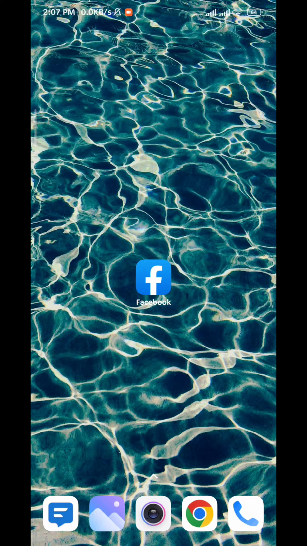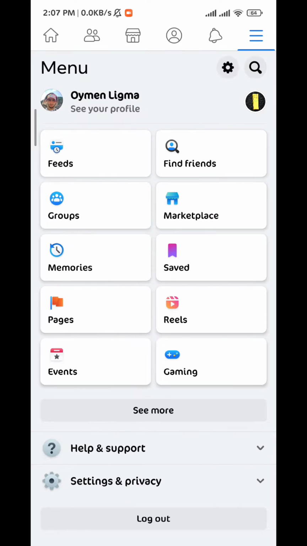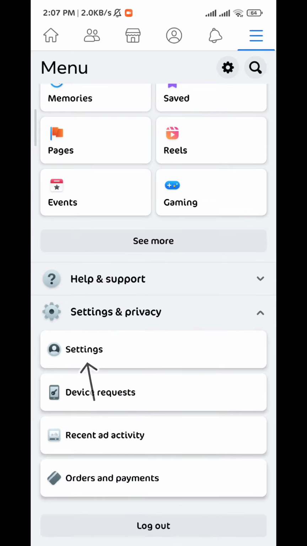Now first we open Facebook and tap on the three lines in the top right corner. If you're on an iPhone, the three lines will be at the bottom. Anyways, go ahead and tap on the three lines, and then from here tap on Settings and Privacy. Tap again on Settings.